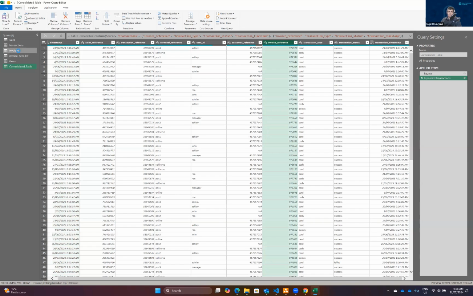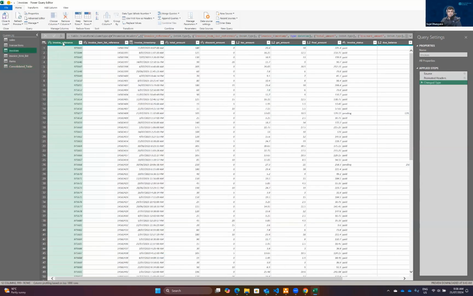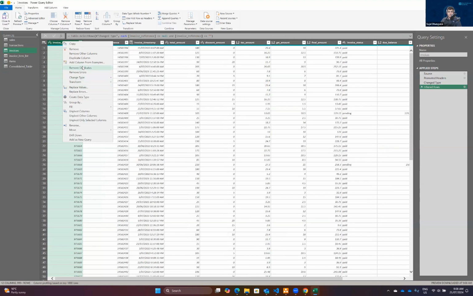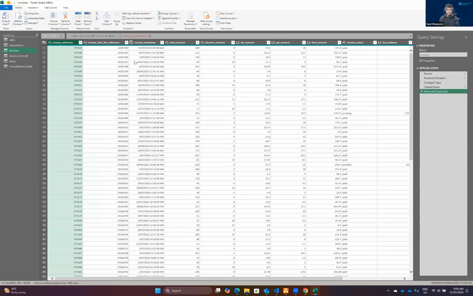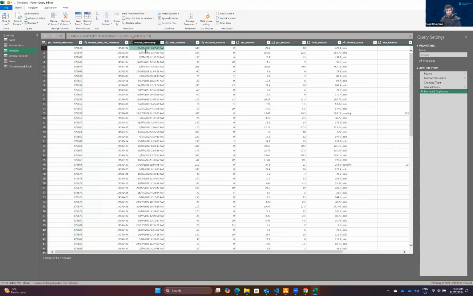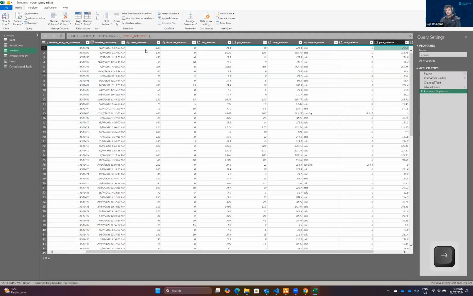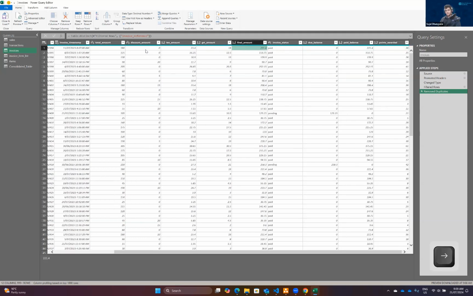So let's have a look at the invoices table, and then invoice reference. I will immediately get rid of empty, and then I will also remove the duplicates from here. Once I have done that, now let's have a look at this. It has invoice timestamp, total amount, discount amount, tax amount, GST, final amount, and all these things, which I think is okay.